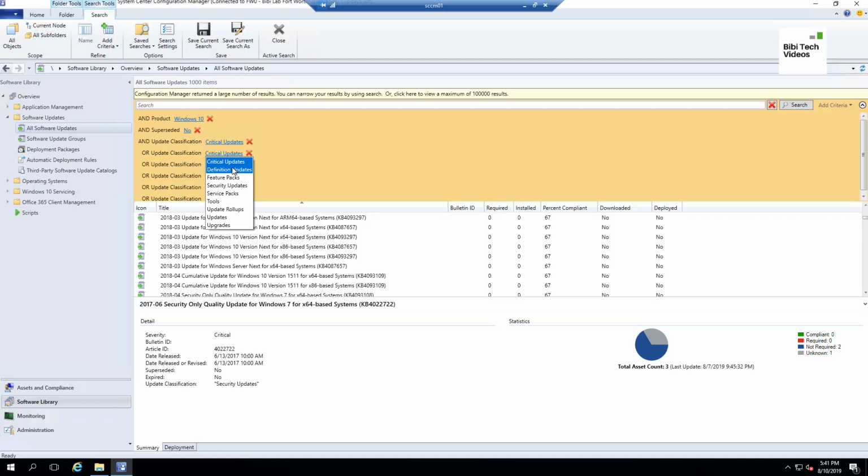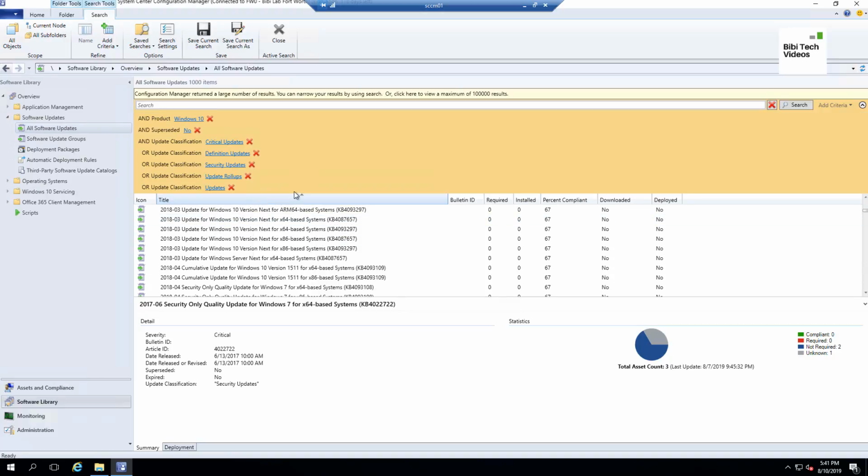For the updates, we want critical updates. Then just go and start selecting definition updates, security updates, update rollup, and just updates. I'm going to cancel this one here.